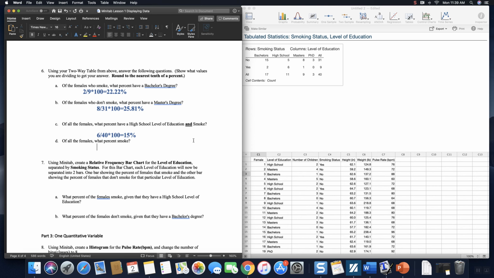Alright. Out of all the females, so out of everyone, there are 40 of them. That's my total. That's going to be my denominator. What percent smoke? So I'm looking at all the smokers, which is just everybody who said yes. So the total for that is 9 out of 40. 9 out of 40 times 100.